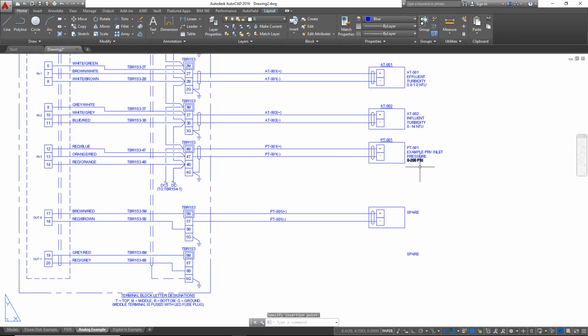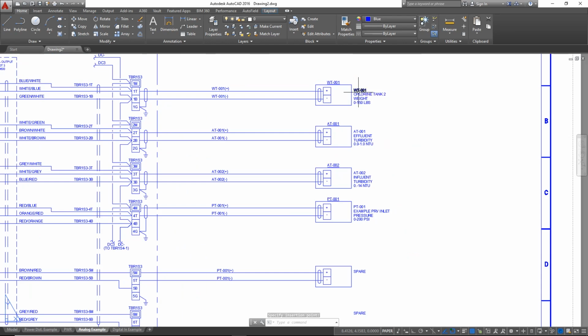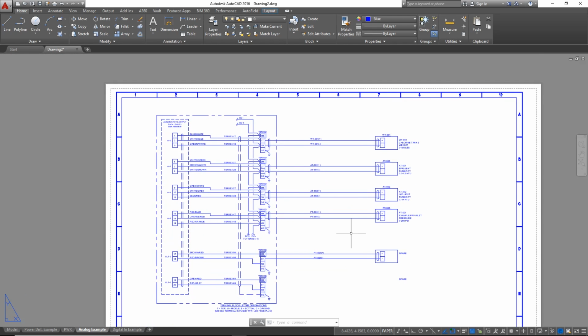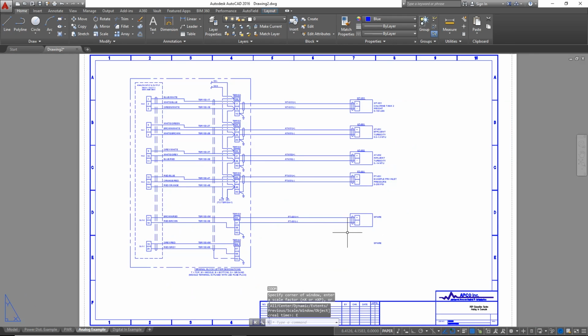Here you can see we've got some tank levels and turbidity and pressures and things like that. So we can simply label the instruments that we use for whatever we need, but this is a good example of an analog layout. Now let's move over to a digital input example.